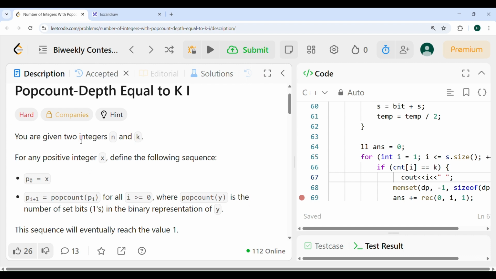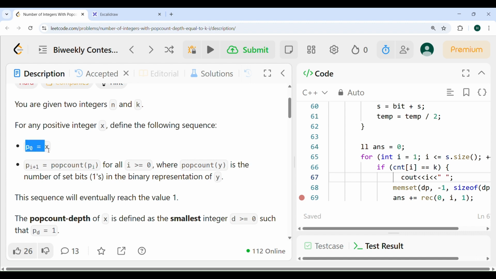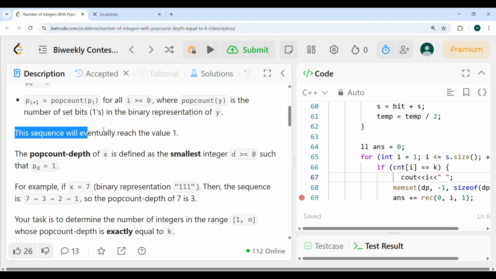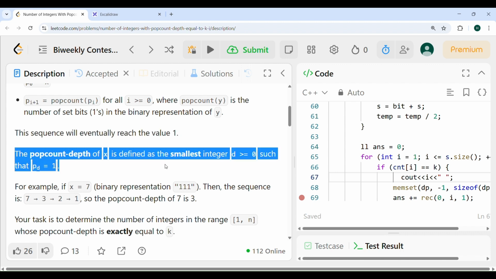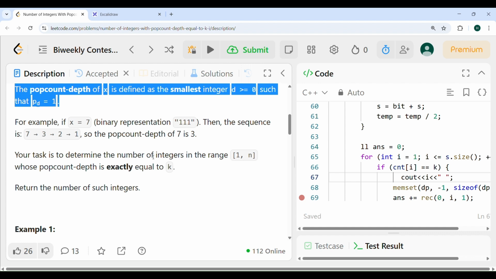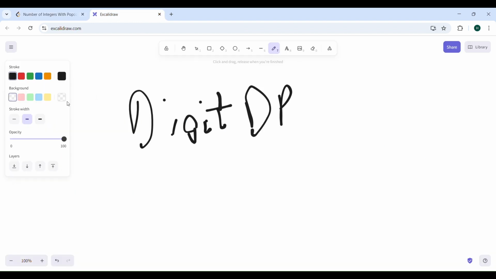So let's read the problem statement. You are given two integers n and k. For any positive integer x, define the following sequence. p of 0 equals x, and p of i plus 1 equals pop count of p of i for all i greater than or equal to 0, where pop count of y is the number of set bits, that is ones, in the binary representation of y. This sequence will eventually reach the value 1. So the pop count depth of x is defined as the smallest integer d greater than or equal to 0 such that p of d equals 1.